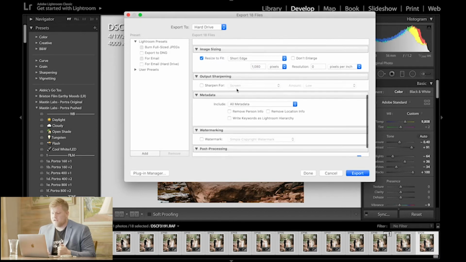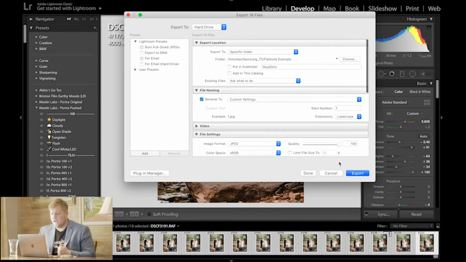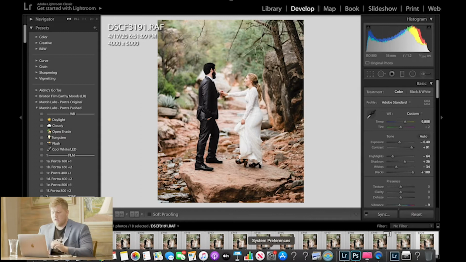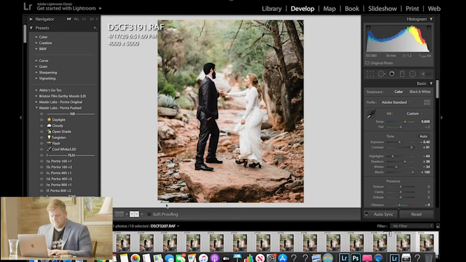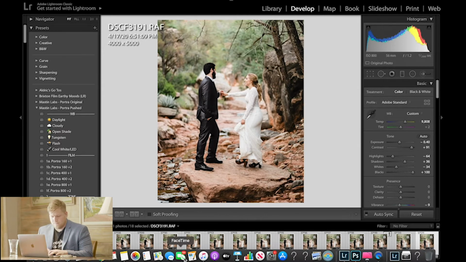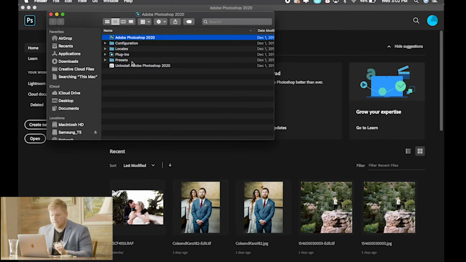And then sharpening, I do not sharpen this because it's going to be for a video. And then I just export the files. And then it will load 18 files into that folder. And next thing I'm going to do is I'm going to hop right over to Photoshop.